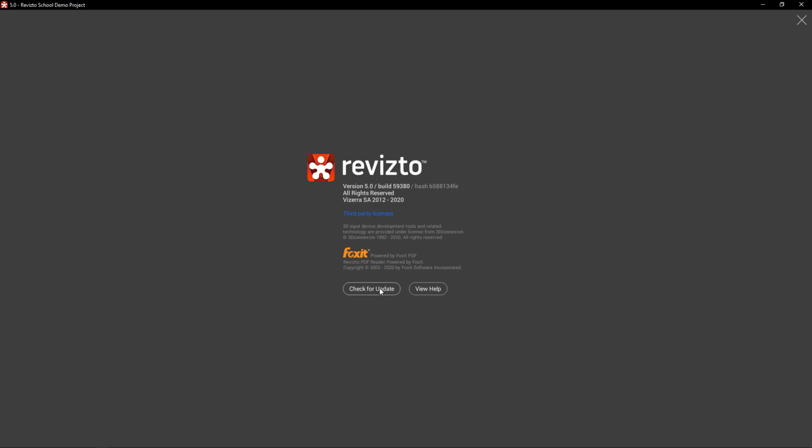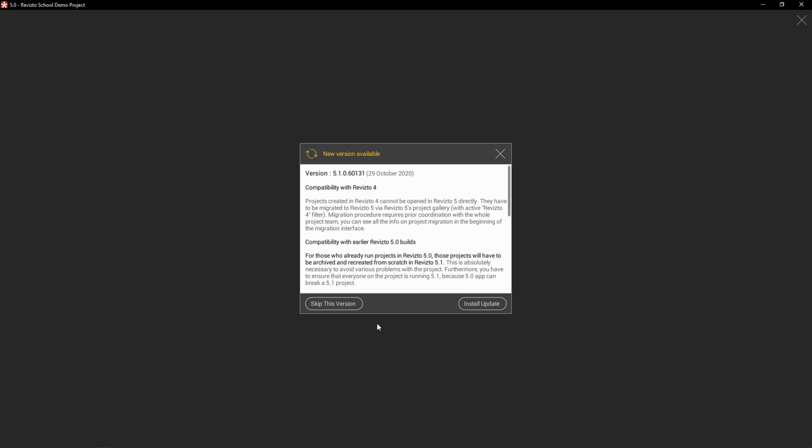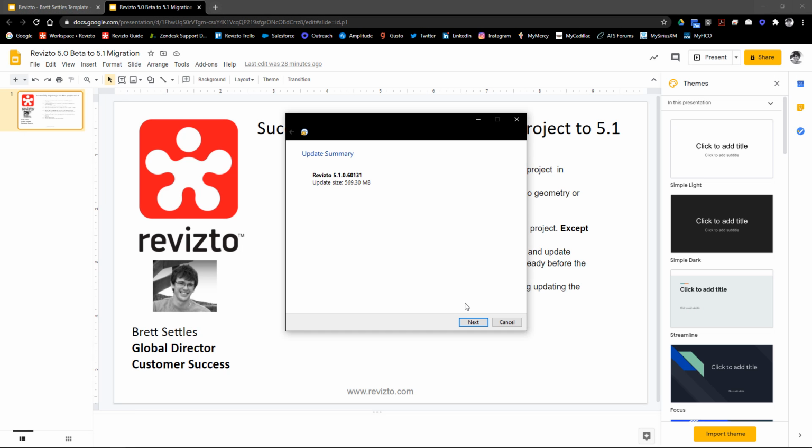So in order to do that, we need to go to the Revizto symbol, check for an update, and it will reveal the latest update that we've released. At this point, we want to install this update. Now, this is going to take a little bit of time, depending on network speed. You'll download the build, and then we will run that installation. At that point, the 5.0 project is still going to exist, but we're going to be on a 5.1 build.